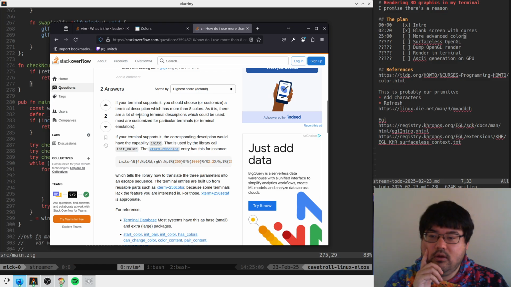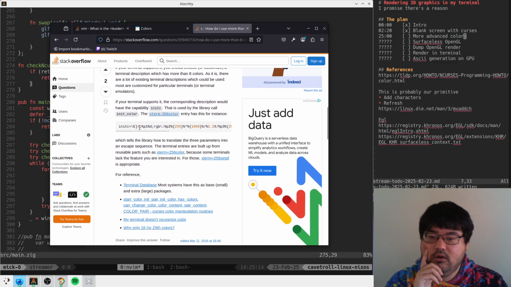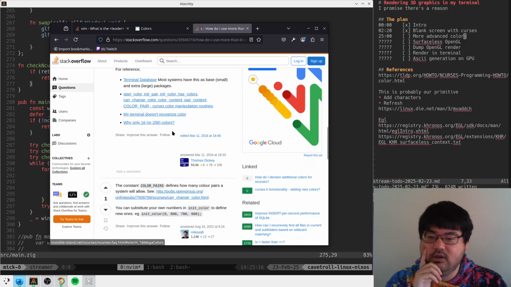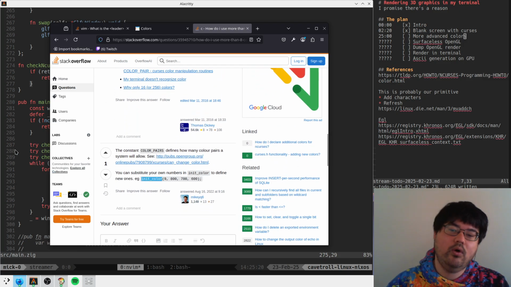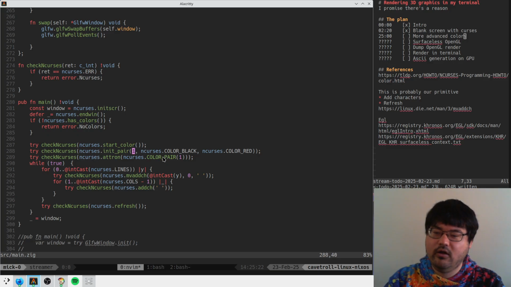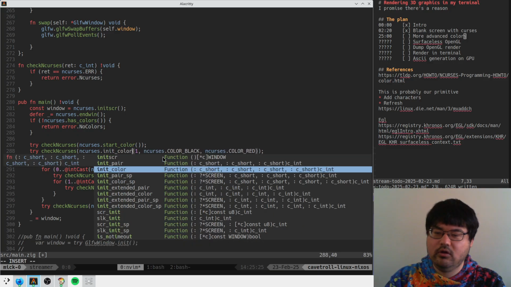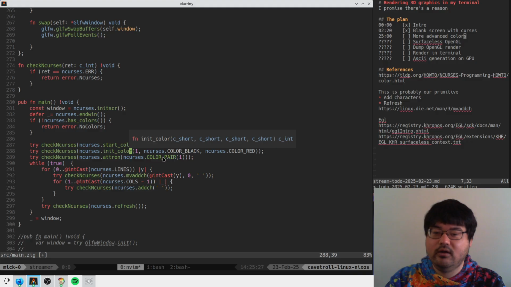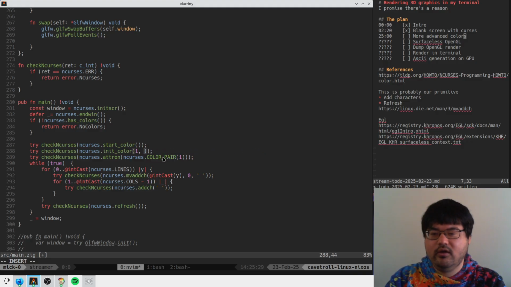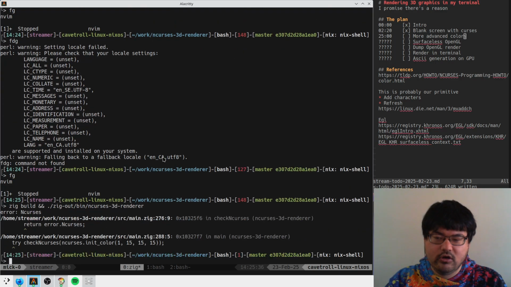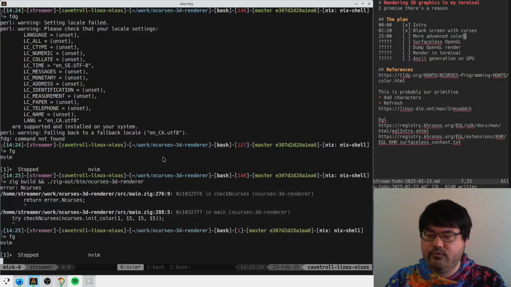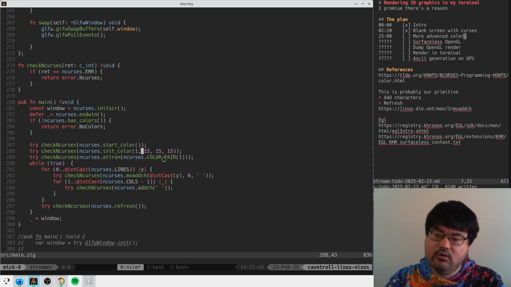You should be able to, blah blah blah, init color. So how do I actually use it though? Color pairs. Init color. What? So if we go 15, 15, 15, we should get something that's relatively dark, but not fully dark. It doesn't like that though.